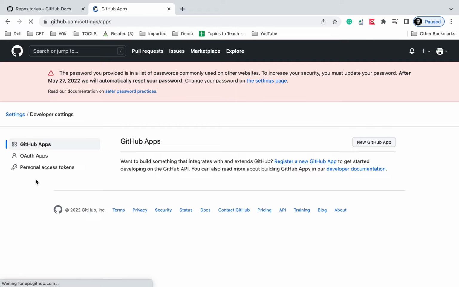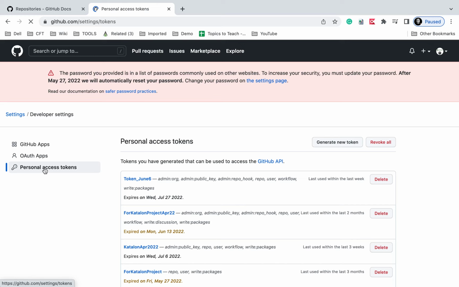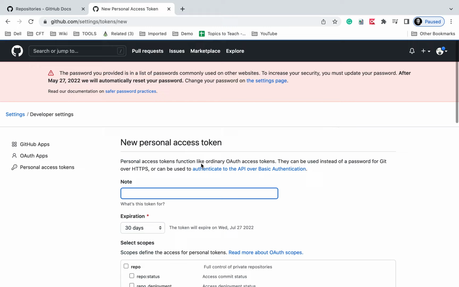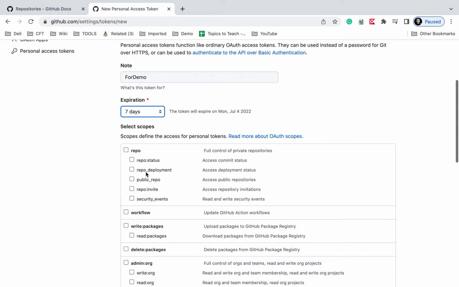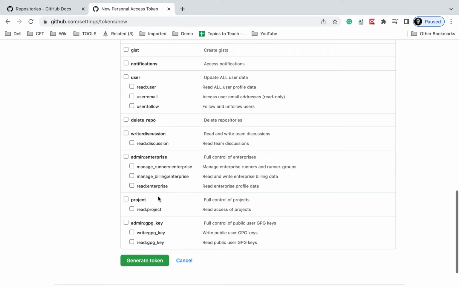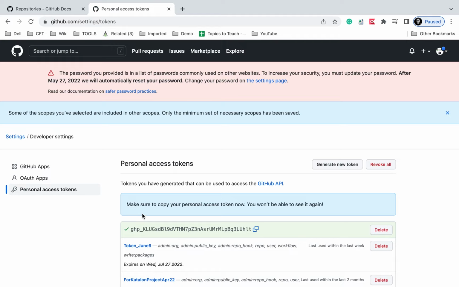I will go here and generate a new token, and I will say this is for demo. You can give any name here. I'll expire it after 7 days, and I'm giving it access to all the repositories, so it can check the repository status or have full control on private repositories. I don't need any other access. I will click on generate token, and the token is generated.